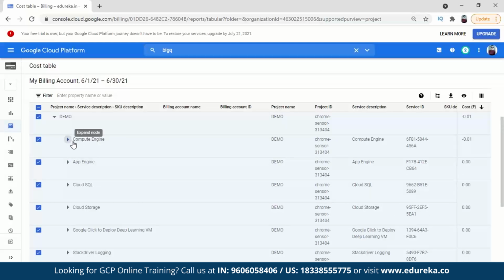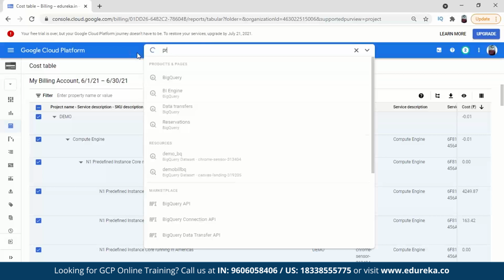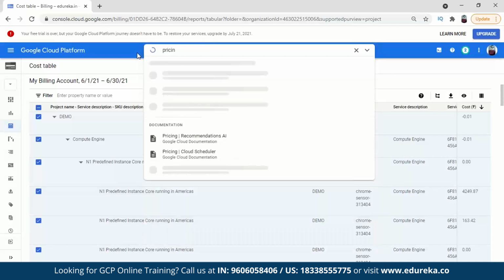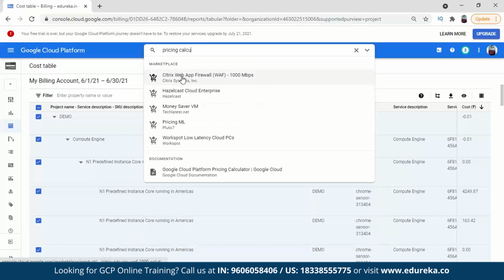In Compute Engine we can see I have launched the N1 predefined instance core for Americas, and so on. You can see the prices for it, like the cost 4297. The virtual machine instance which I launched is showing the cost 4297. But we can also check from the pricing calculator how much it costs. So just open the pricing calculator, and we can check for a Compute Engine instance how much it costs.